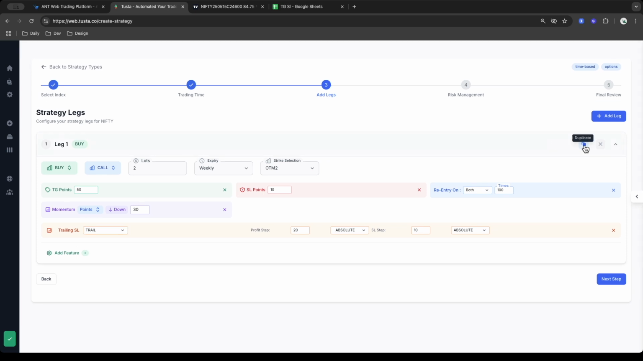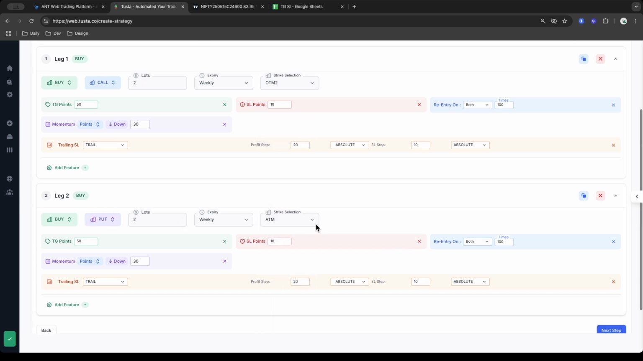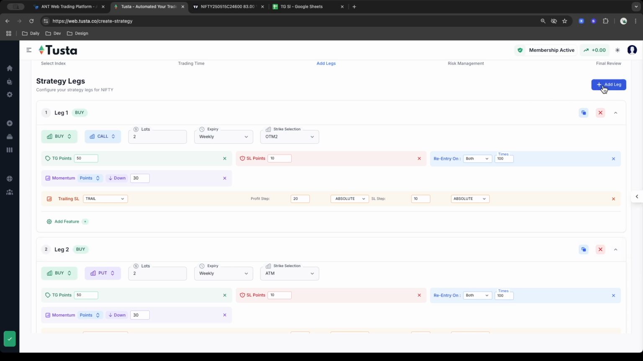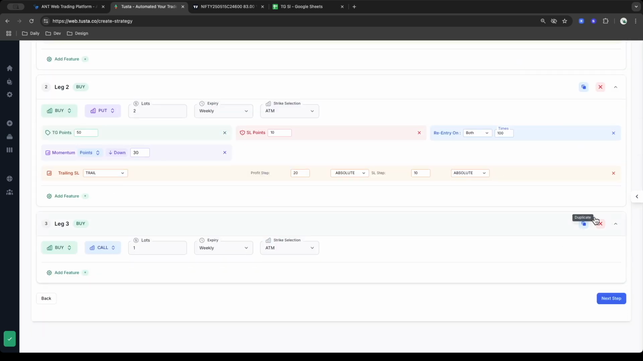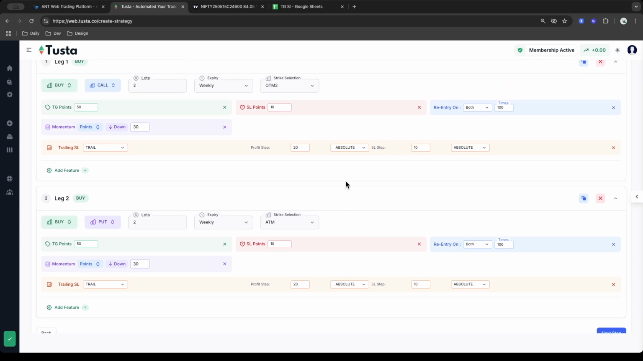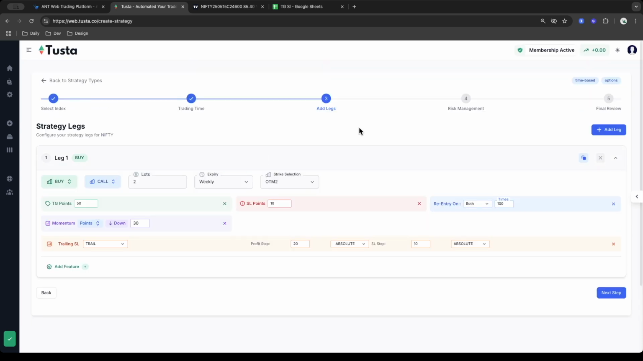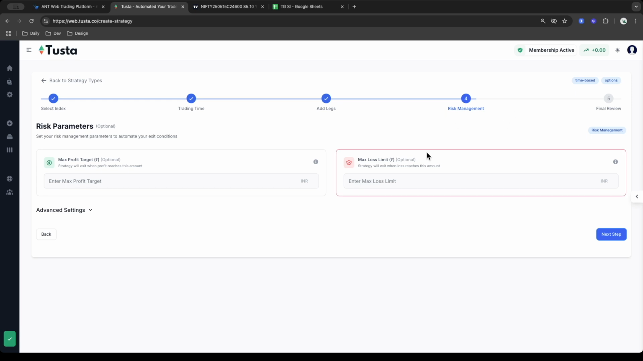So I can simply duplicate this leg here itself, and here I can set it for put with a different strike, or else I can even click on add leg to create a fresh new leg. Best part about Tusta is it executes all these legs together in fractions of seconds. Once we have built a strategy, for suppose right now I just built a single leg strategy and click on next, I get risk management options.